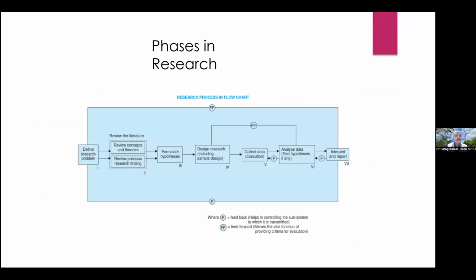This is the phases in research. Define the research problem first of all, then review concepts and theories, and review previous research findings to find out what is missing, which you want to find out in this research. Formulate the hypothesis, design the research, including sample design, collect data, analyze data, testing and interpretation, and complete the report.